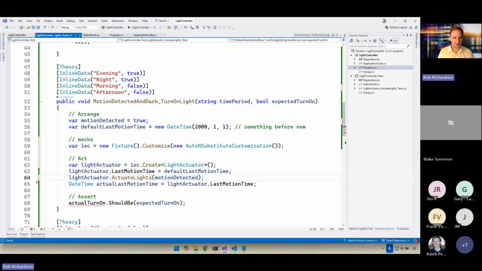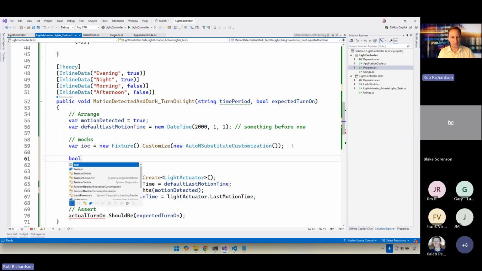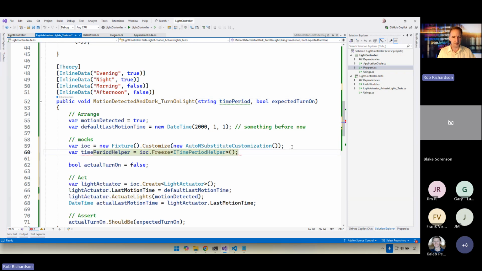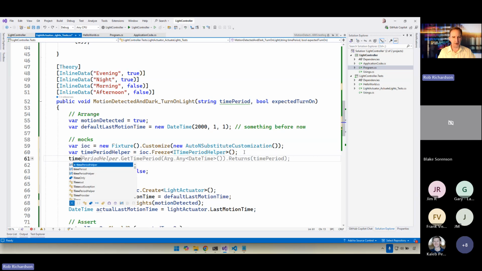Oh, that's not how we do it. And then we'll say bool actualTurnOn equals false. Cool. We wanted to do that so we could take control of this time period. So let's say var timePeriodHelper equals IOC.Freeze. I don't like this Freeze. I would rather a mechanism that was like IOC.Mock. But it's IOC.Freeze. We want some time period helper. And so then we can say timePeriodHelper.GetTimePeriod. I can pass in any date that I want, and it will return this time period.